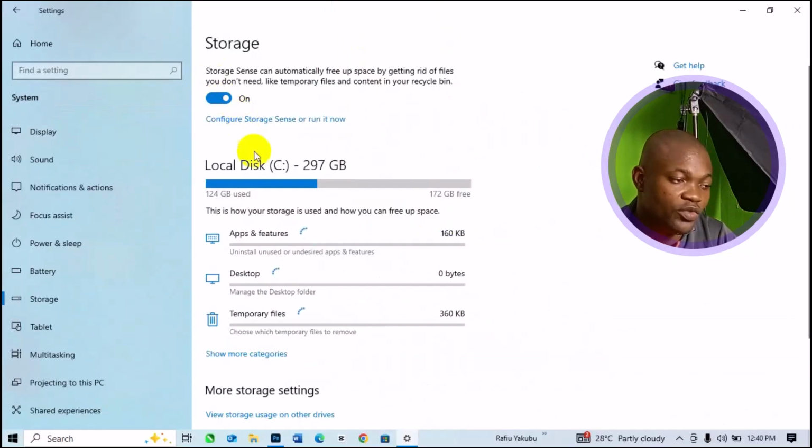So once you turn it on, this will enable temporary files or some of the junk files you do not need in your recycle bin or in your entire Windows PC to be automatically freed up and deleted completely. And with that, you have freed up more storage space on your Windows PC.